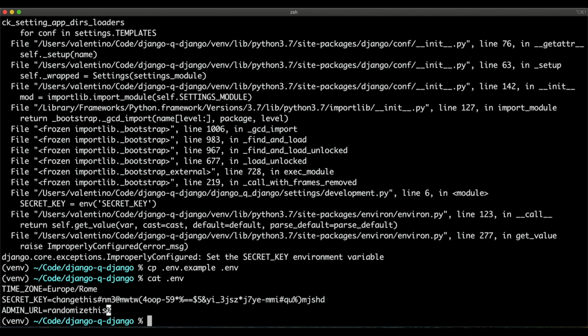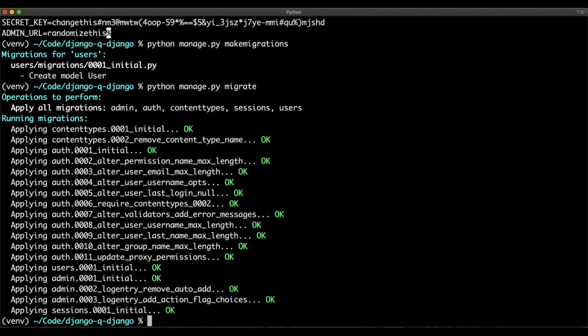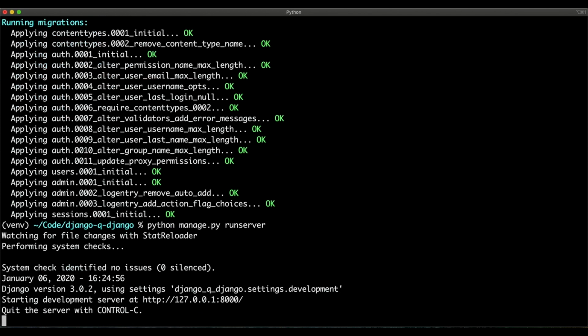If you want to take a look at these environment variables, time zone is just my time zone here in Europe. You can, of course, change the secret key to another one. You can also change the admin URL. In production, I like to randomize this URL. Now, let's run the migrations again. Makemigrations is fine, and let's migrate to the database. Here we go, and now we're ready to run the server. Okay, we're good to go.